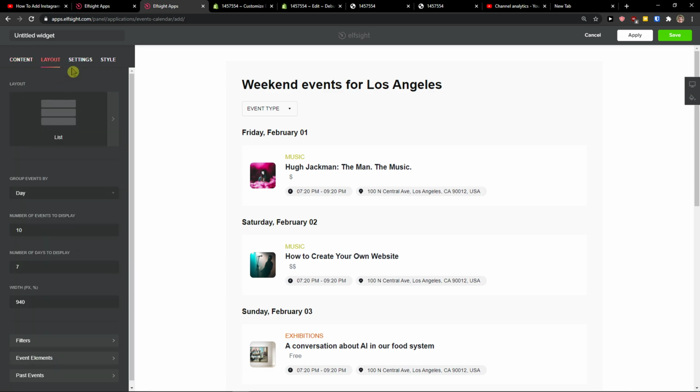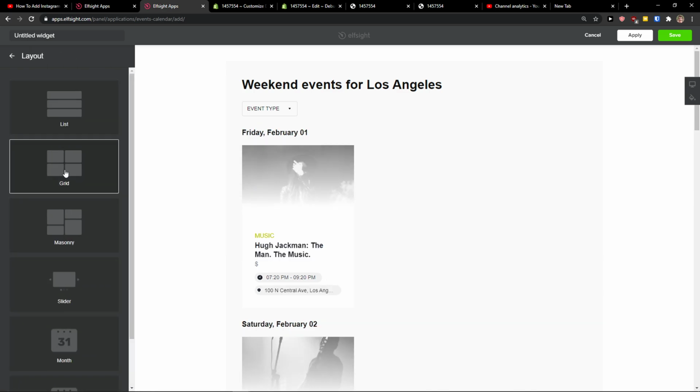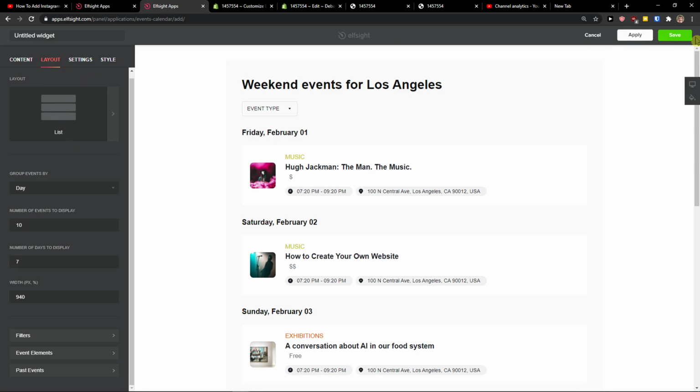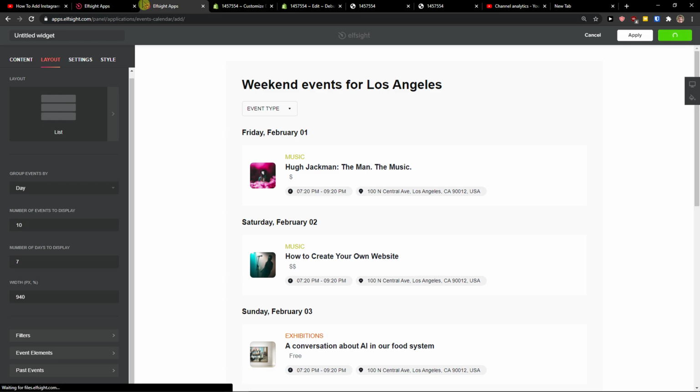Then you're going to see layout here, settings, like if you want it as a list or grid or masonry, I'm going to choose it as a list now. But when you edit everything and when you add your events here, you can simply click save.